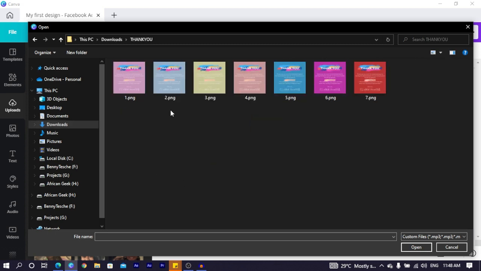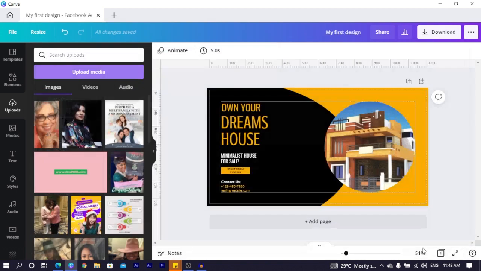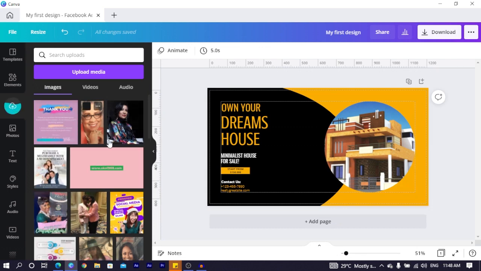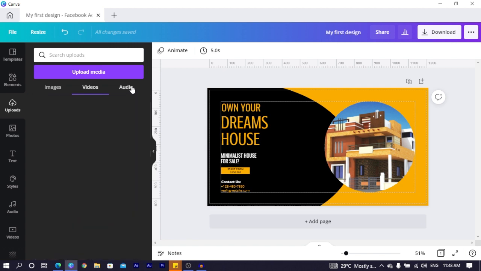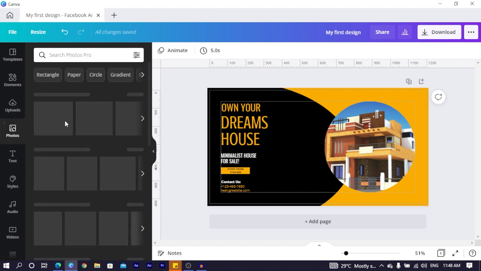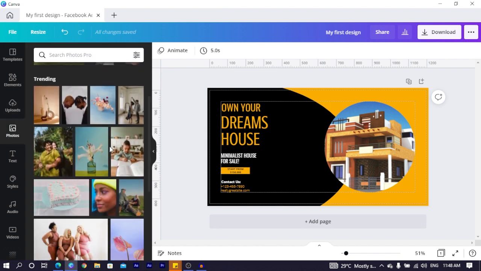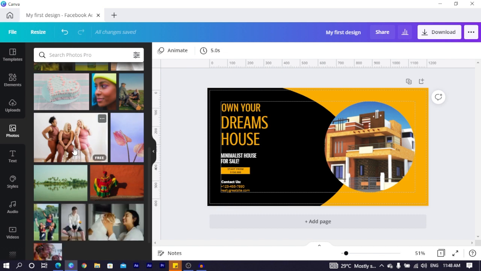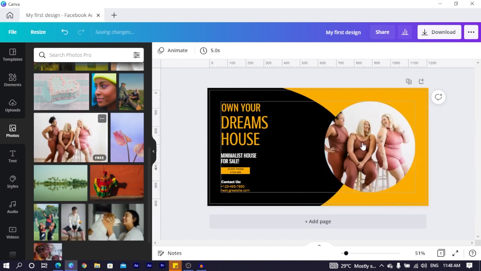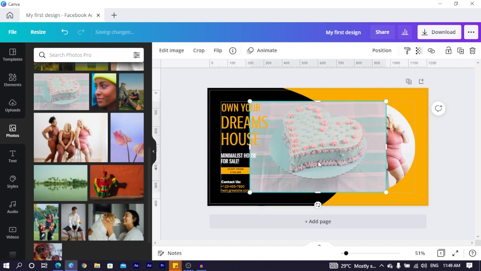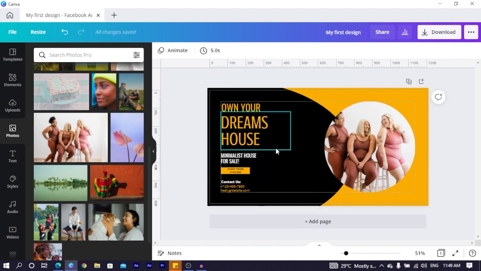So let me choose this one, and you can see it will be uploaded inside of Canva. Anything you upload comes into the upload section. So here it's for images, videos, and audio. Once I upload an audio, this is where it would come into, and we have a separate section for photos. These are photos Canva also gives you and you can use. I can just click and drag any photo I want to use, add it to my design, and use it.